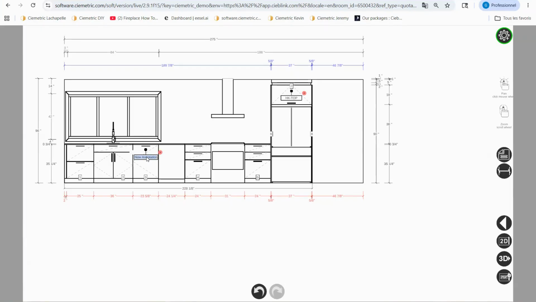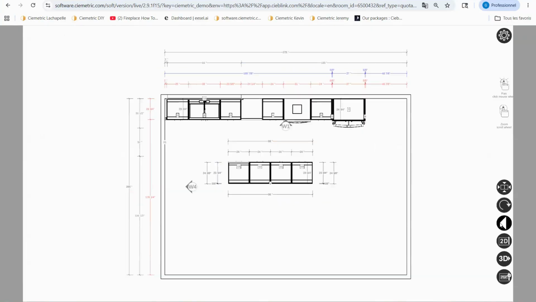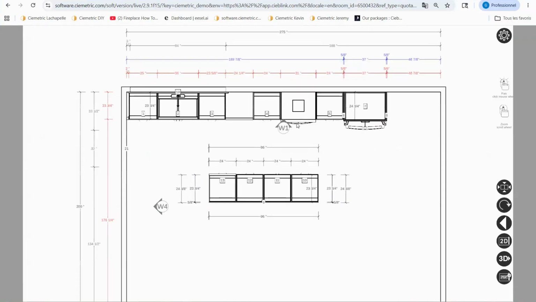This one is going to be a SE cargo waste bin. And if I don't have anything else to add, I'm just going to click again on edit mode just to save my change. And I'm going to go back in the plan view. It's going to be the same here.